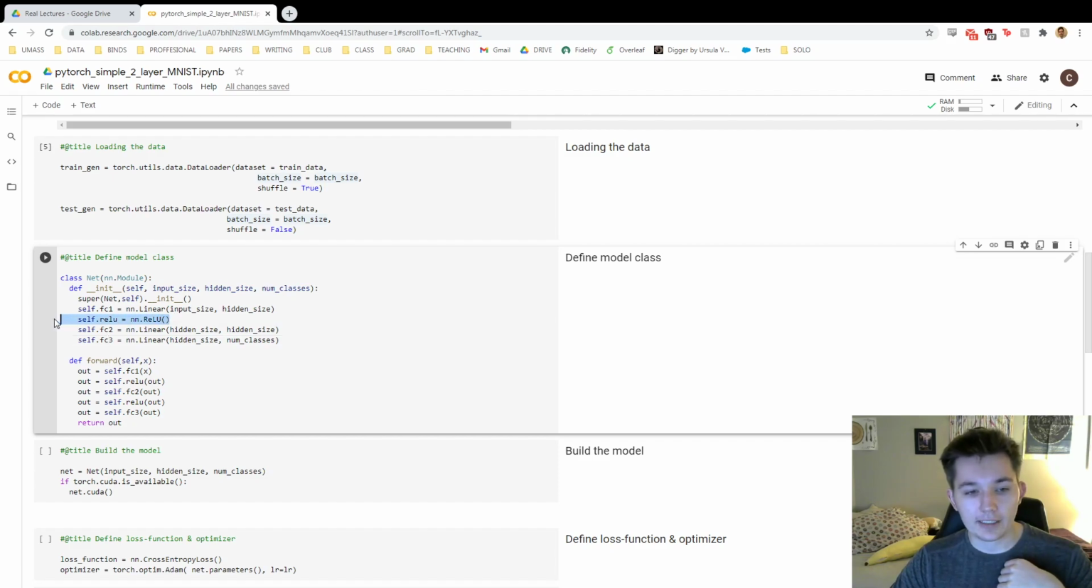We also are defining ReLU. ReLU is something we're going to talk about more later. It's what's called a nonlinearity. And for now, you don't really need to know about it. Just know that we need to put one in between each of our fully connected layers, and we'll talk about why that is later.